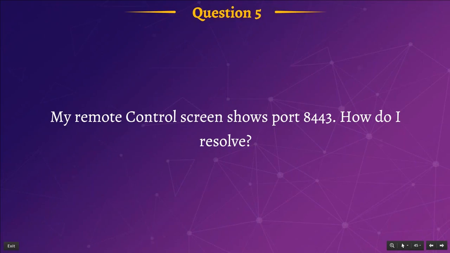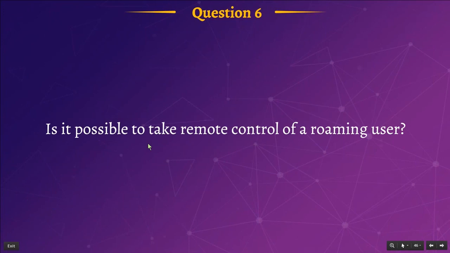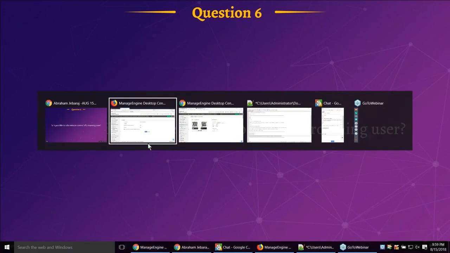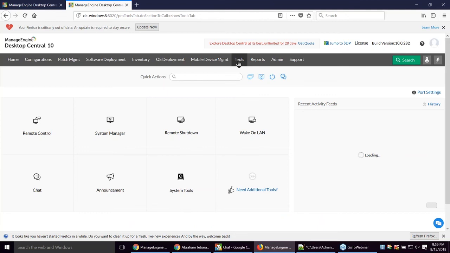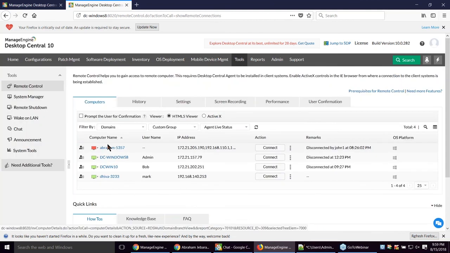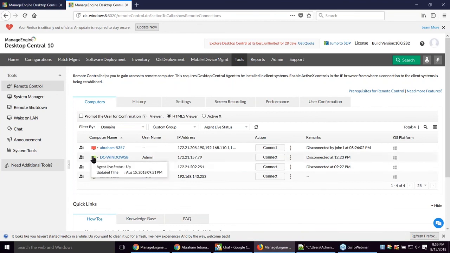Question six: is it possible to take remote control of roaming users? Of course, yes, it is possible. All you need to do is expose your server to the internet, or provide a public IP address so that the agents can communicate to the server using this FQDN. After that, you'll be able to see all the machines listed over here. If the machines are green here, it means they are alive and communicating with the server, and you can take remote control of any machine which is green here. So the answer is yes.